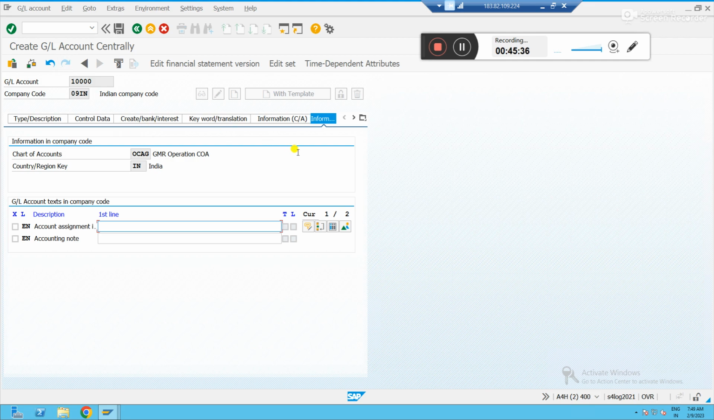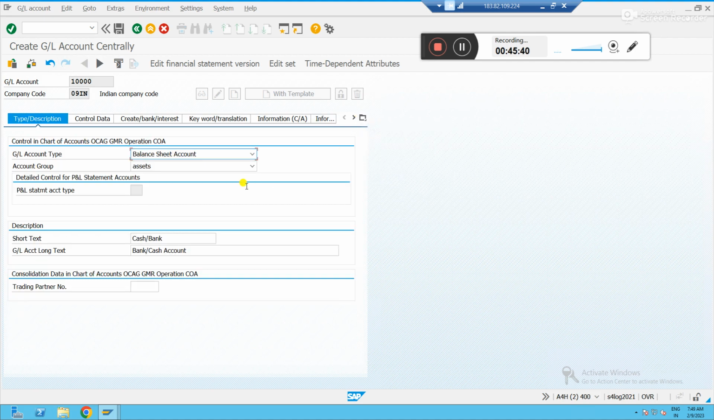Got it? Yes, sir. How many do we have, Uma Devi? Sir, how many screens do we have now? When you create a GL account centrally, how many views do you have here? Six, sir. Are you listening or where are you concentrating? Concentrate here, please. Okay, sir.